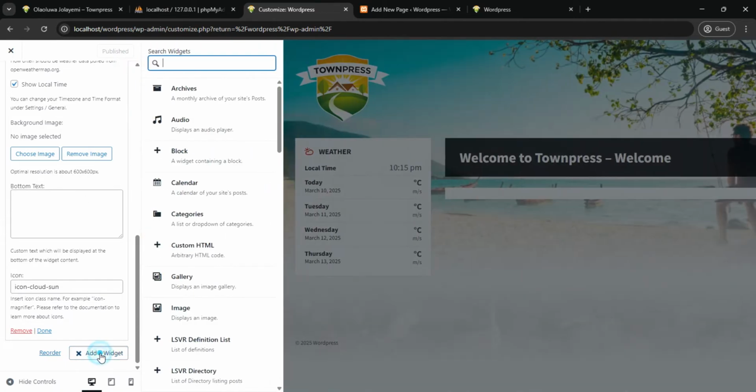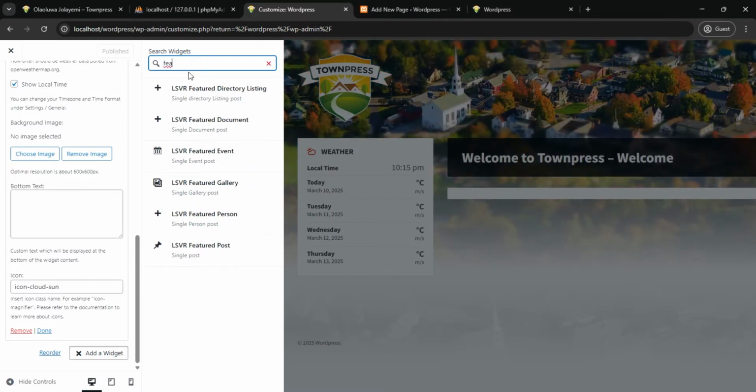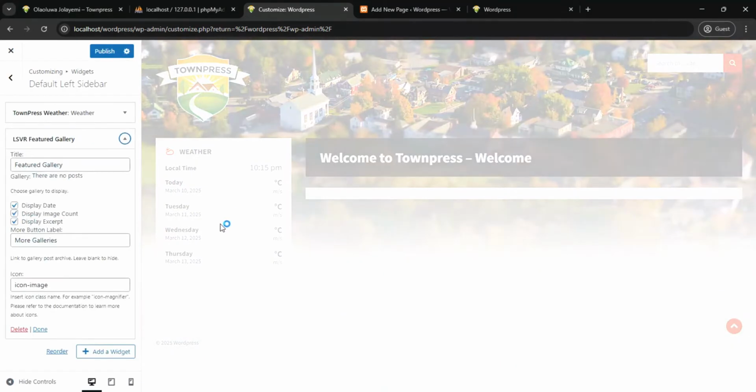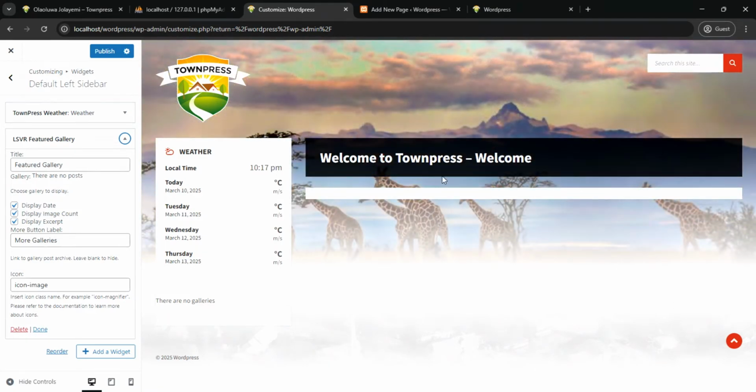Let me add another widget. This time it will be a featured gallery. I will just use featured gallery, although there's no gallery yet, so we'll be creating a gallery. So I just want to keep that there for now. And then for the home page, there should be words, text here.